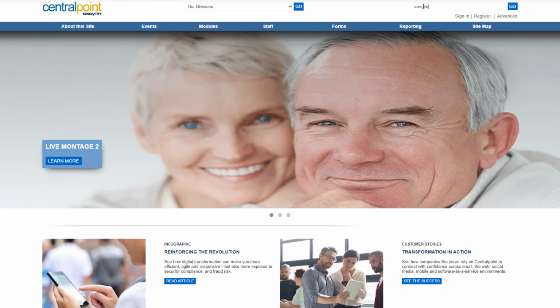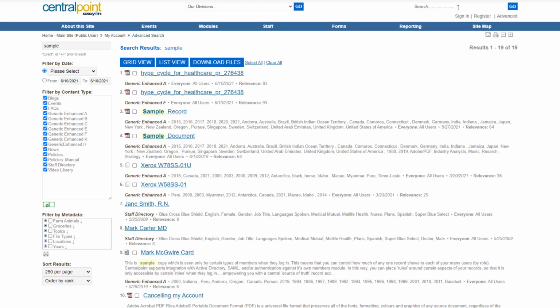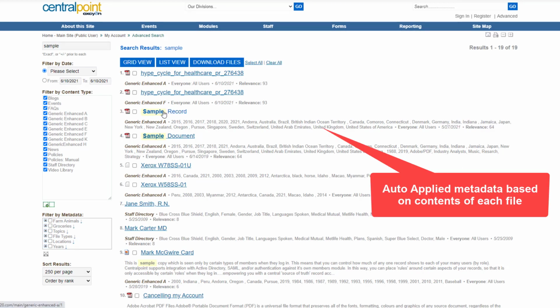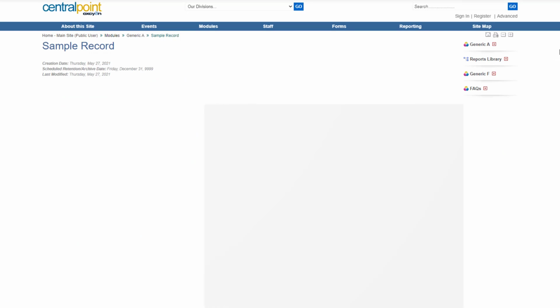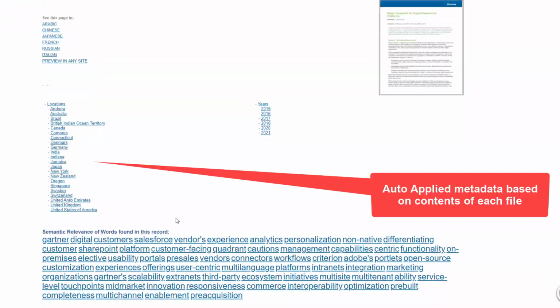You may also notice that these files which came in inherited taxonomy, otherwise known as metadata. This is because certain words were found in each record which warranted this metadata should be applied. These rules are stored in Data Cleaner, which we will speak to later in this video.